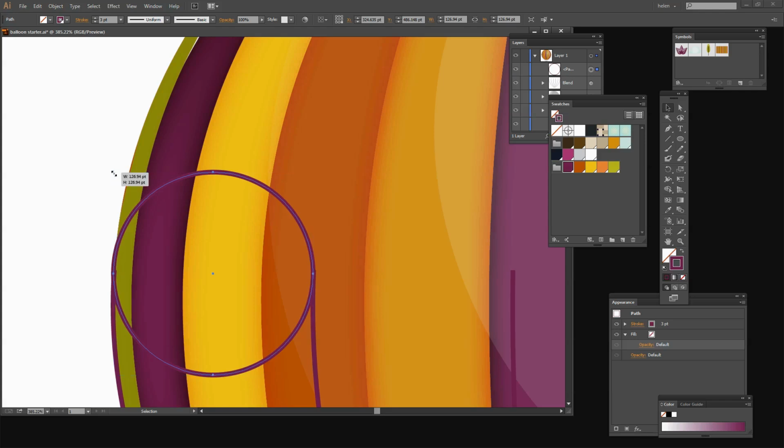And if I'm resizing it, I'm going to make sure I hold the Shift key so that I'm resizing it in proportion so it's still a circle. Now with the direct selection tool selected, I'm going to click on this topmost anchor and press delete, and that gives me the first of my loops.